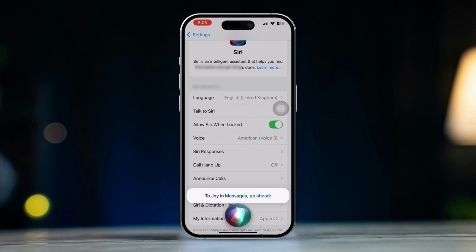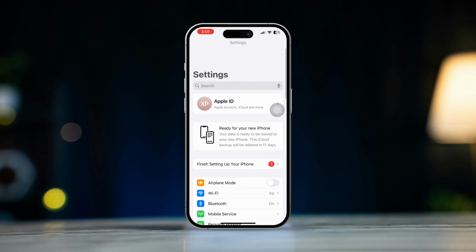By following these steps, you should be able to easily send audio messages from your iPhone.